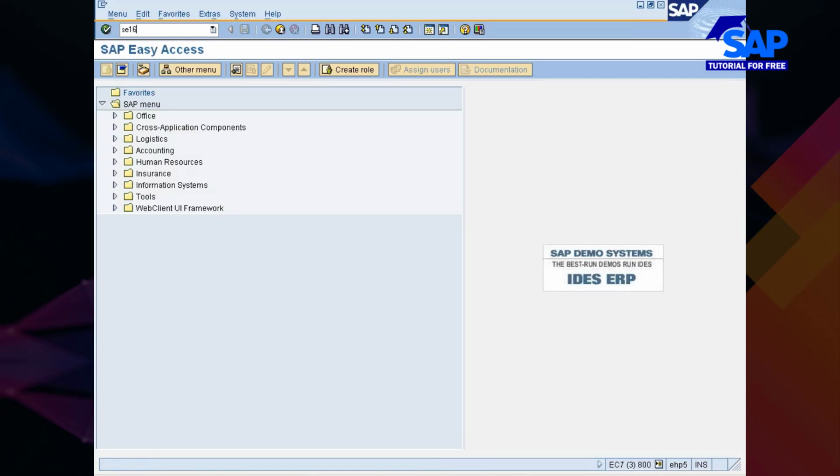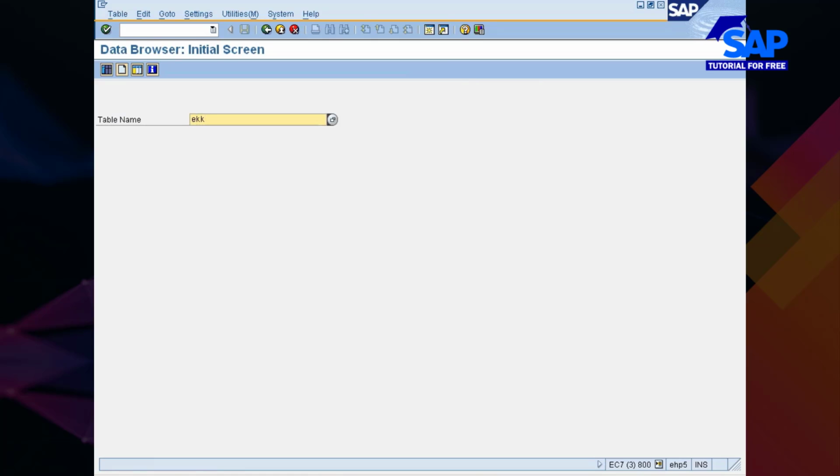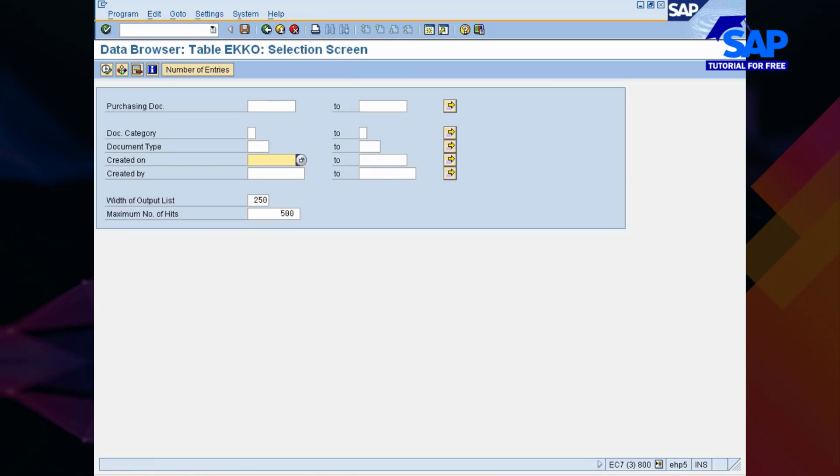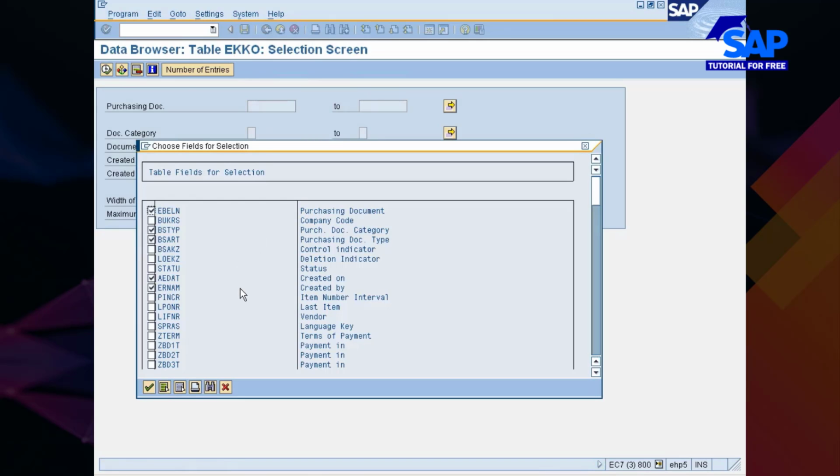Just give me a moment. SE16. I'll try to look at it from the table level, EKKO, and see if there are any orders created today. Company code, BUKRS.